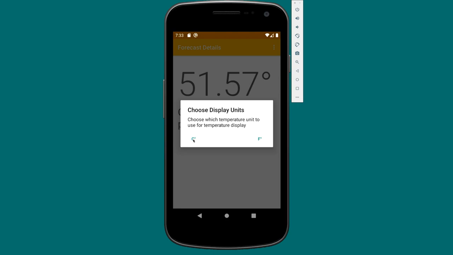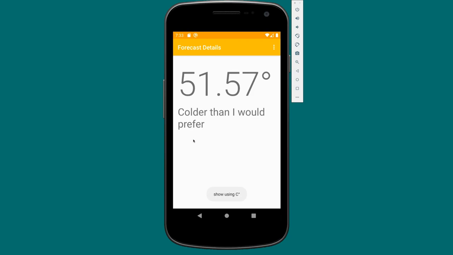Select display unit, select Celsius. So first we see "show using Celsius. Setting will take effect on app restart." So there, we're getting both the output messages that we would expect.